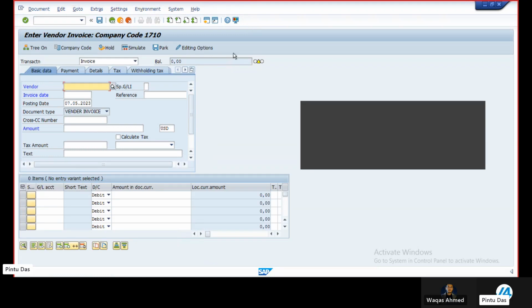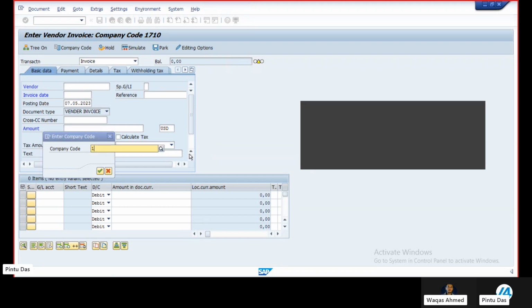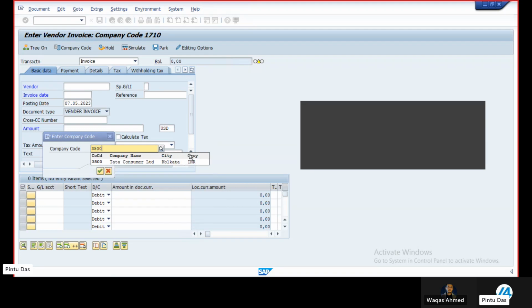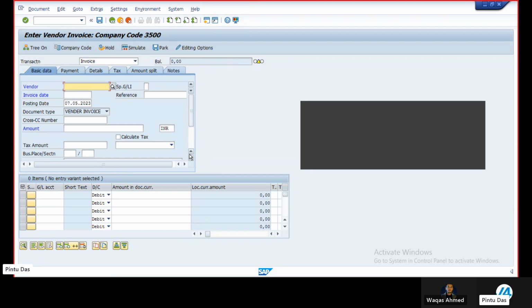Now we are in company code 710, but we have to change our company code. What is our company code? 3500. So now we are in 3500, and we'll be creating the vendor invoice. So what is the transaction code for vendor invoice? FB60, I believe.